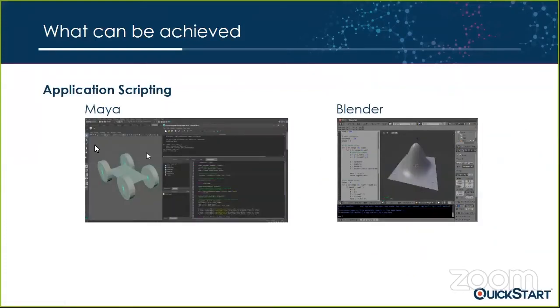Application scripting is also possible. So I have mentioned some of the software I never used, because I'm not good at these kinds of graphics. For instance, Maya is there. Maya is a 3D animation, modeling, simulation, and rendering software, which provides an integrated, powerful toolset environment.